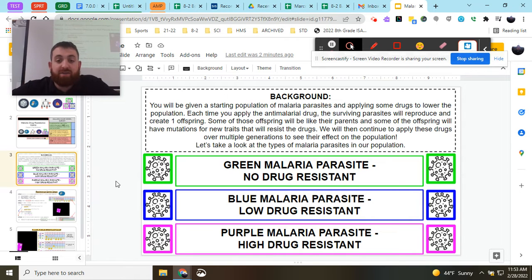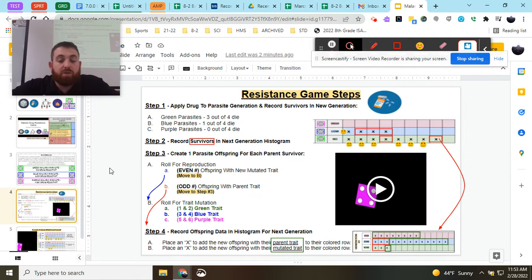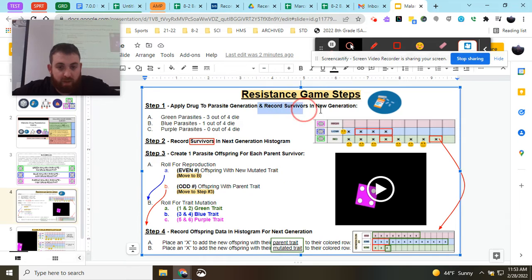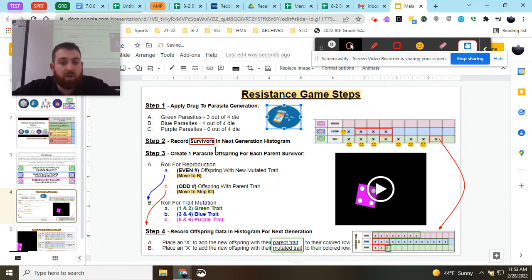And in our game, we're going to have a set of rules to help us play out all these different generations. So here's how we're going to be applying our drugs to our parasite population. When we get into our game, we're going to have 4 steps that we follow. Step 1 is we're going to be applying our drug to our parasite generation. Step number 2 is we record our survivors in our next generation. Step number 3 is we're going to be creating one parasite offspring for each parent, so they reproduce. And step 4 is we're going to record our offspring data in the histogram as well.